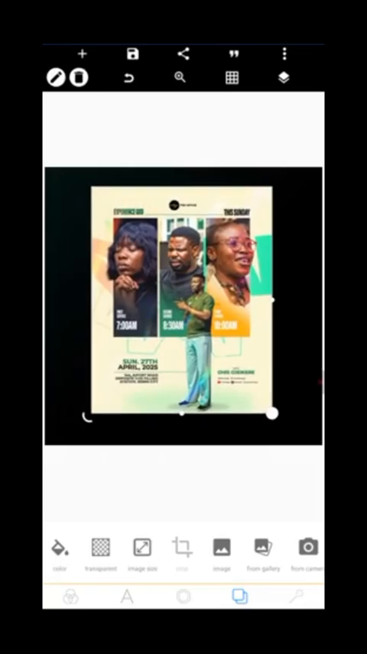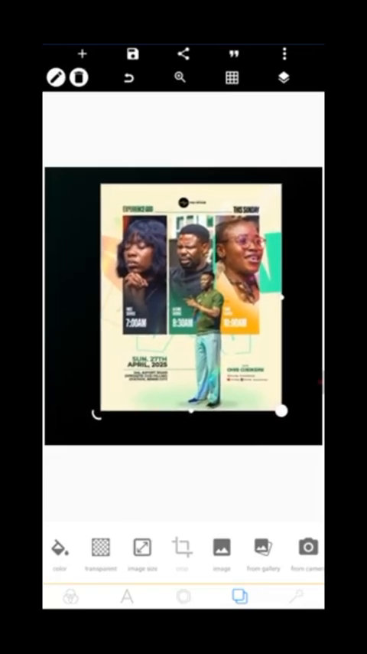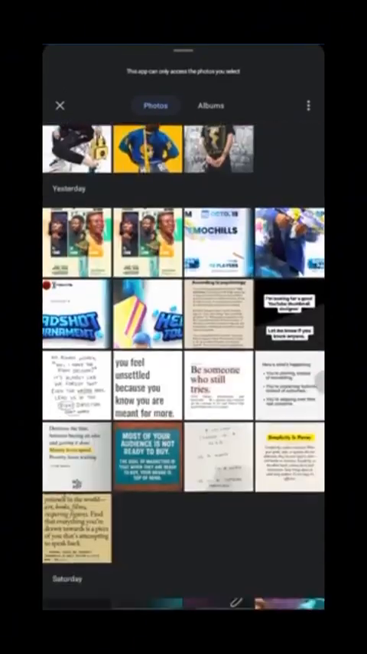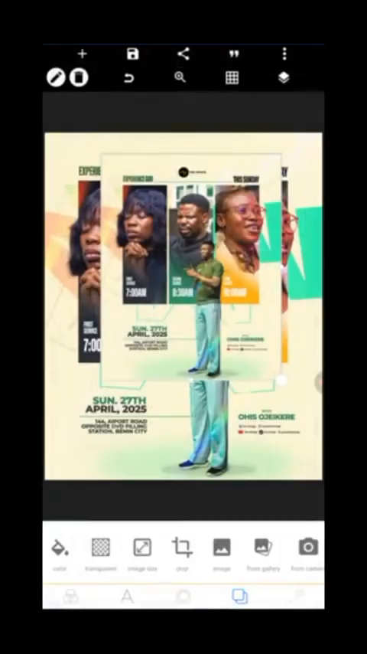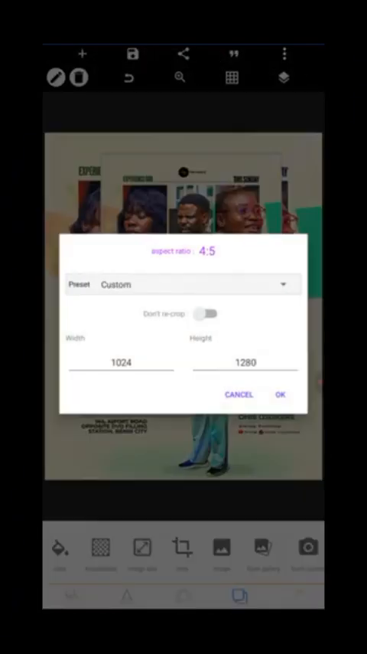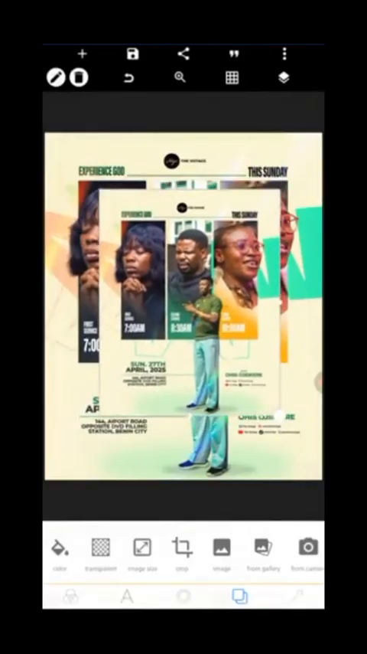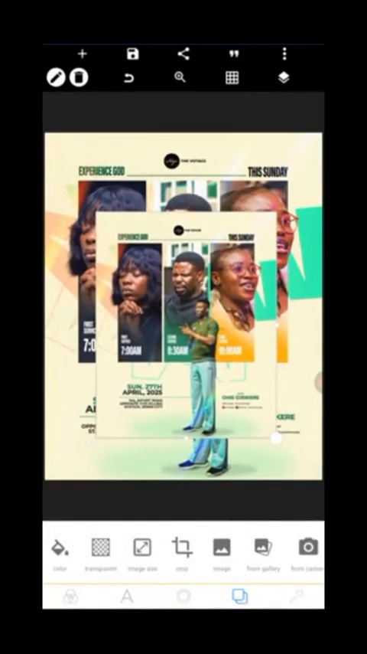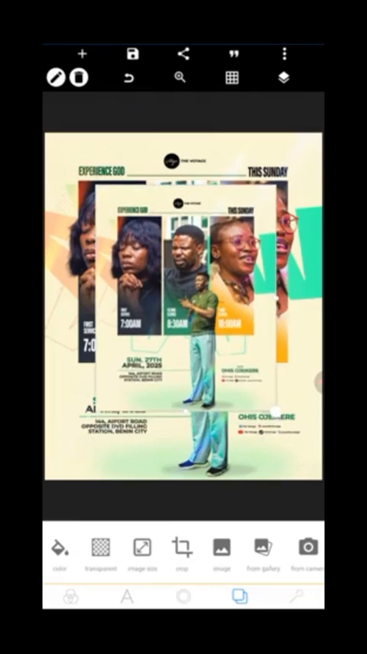So now, one thing you have to do is, after getting this flyer, check the size. Let me get to the flyer size. So here is the size of the flyer. You can see we have 1024 by 1280, 4 by 5. So that's the dimension for the flyer design, for the social media post design. So now let's proceed with the design.